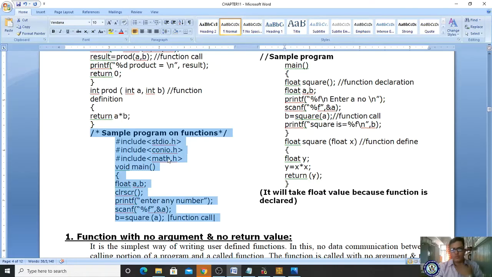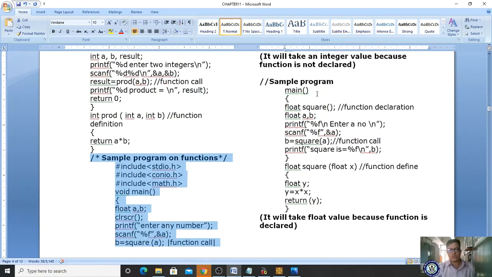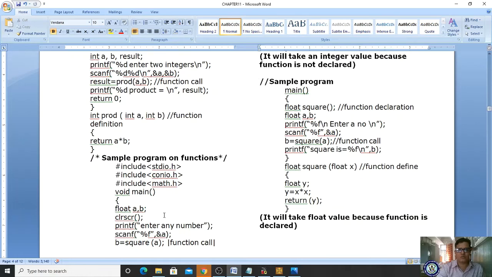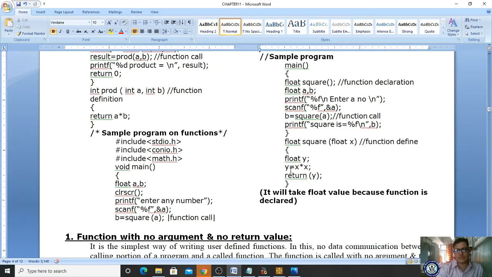So here a program won't execute because it will take an integer value when the function is not declared. Function is not declared, hence it has to come, but in our editor it has not allowed. So you have to declare the prototype declaration. If you want to process other than the integer value, then you are supposed to declare it.